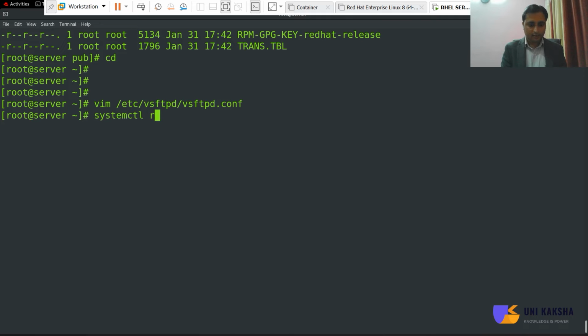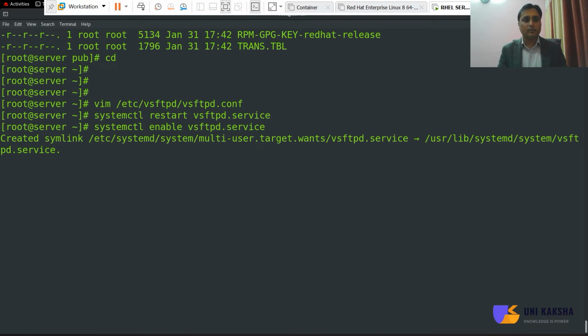systemctl restart vsftpd.service, and enable it for permanent. Okay, after this you have to add this service in the firewall also, otherwise the firewall will filter this.